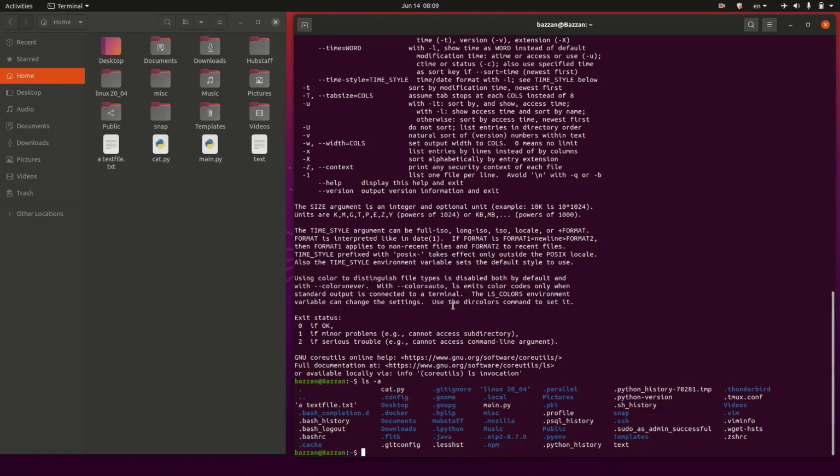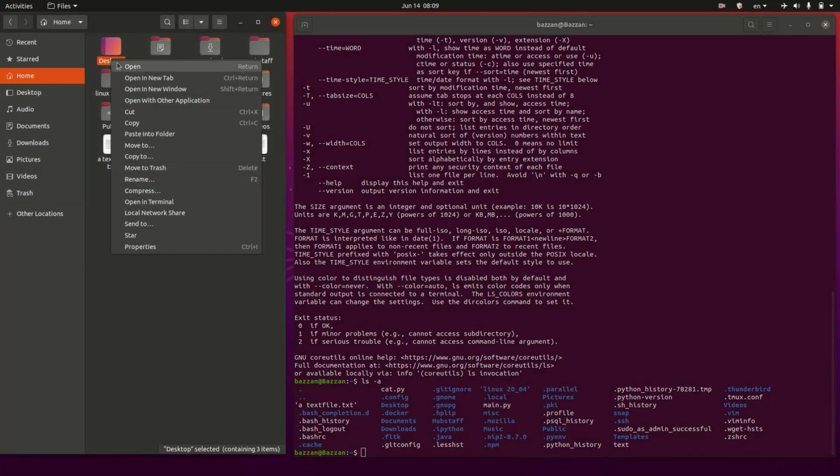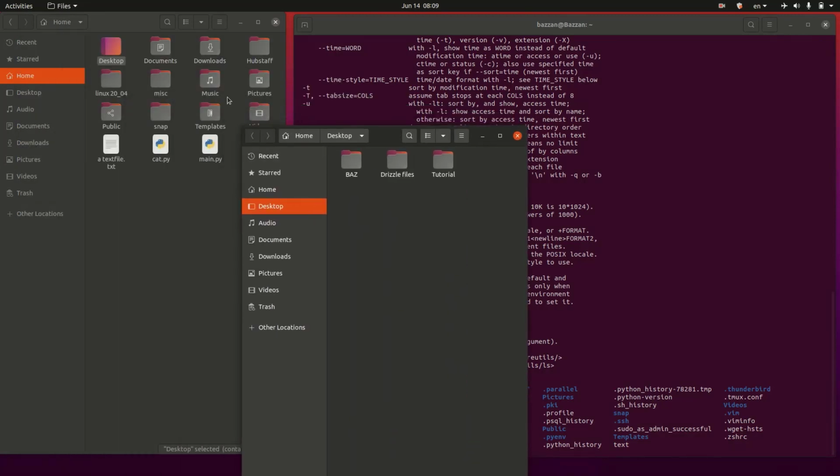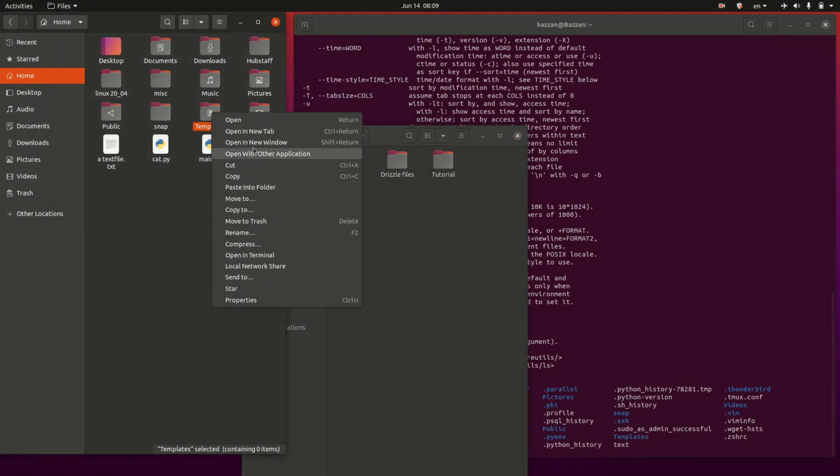Very, very helpful. Now I have a trivia for you with ls. If you want to check the contents of desktop and the contents of templates, how would you do it on your local file explorer? What you would probably do is open a new window, open desktop, then open templates in a new window too.